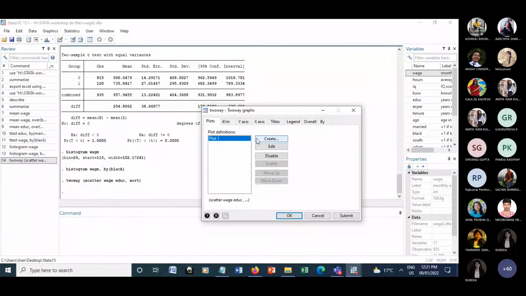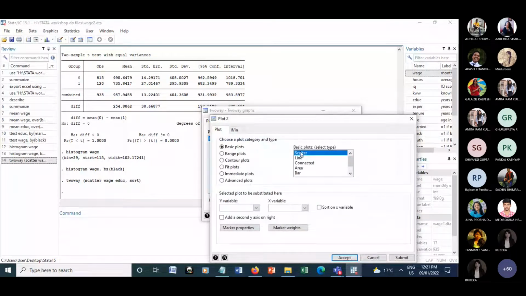Because I have already defined this, I go to create again. Now see, there are different options being shown. There's a scatter plot, there is a line plot, there's a bar plot. If I click on scatter, then I select the variables.